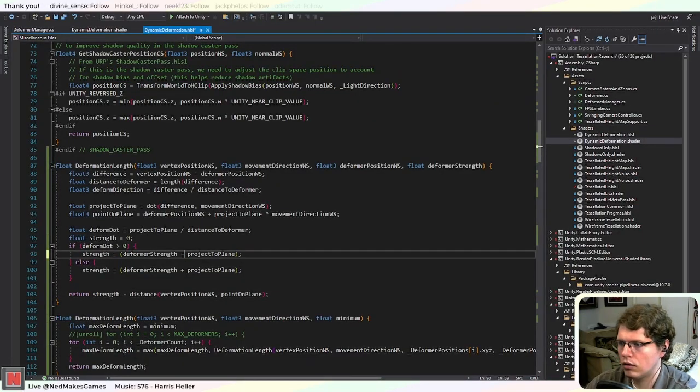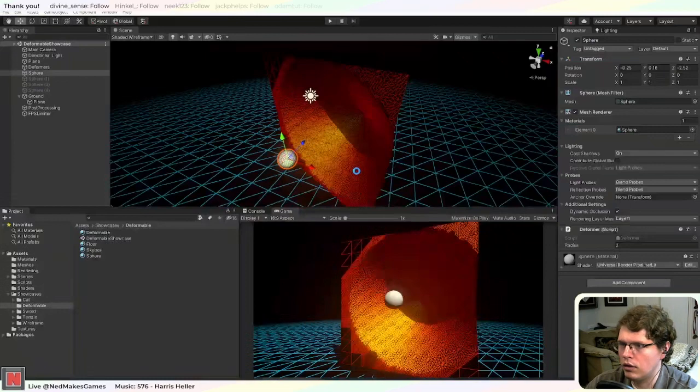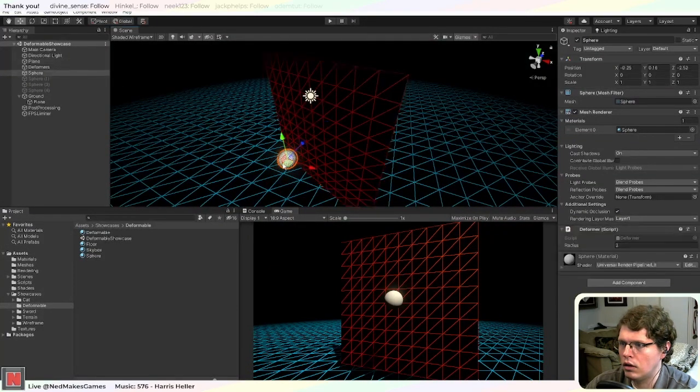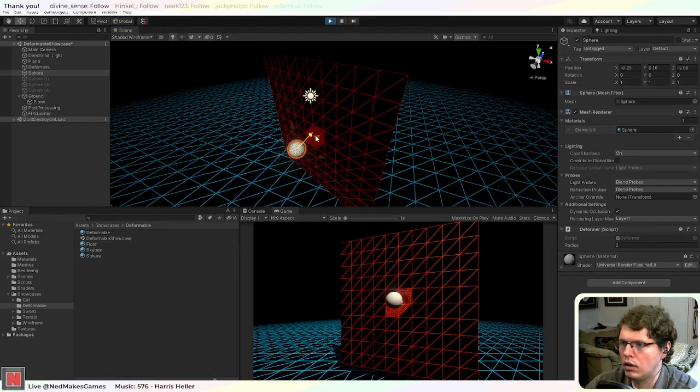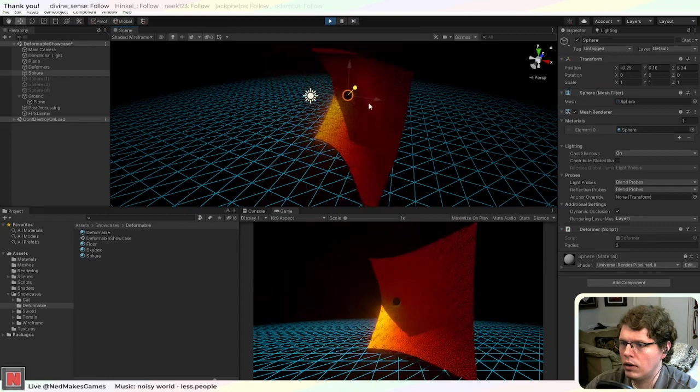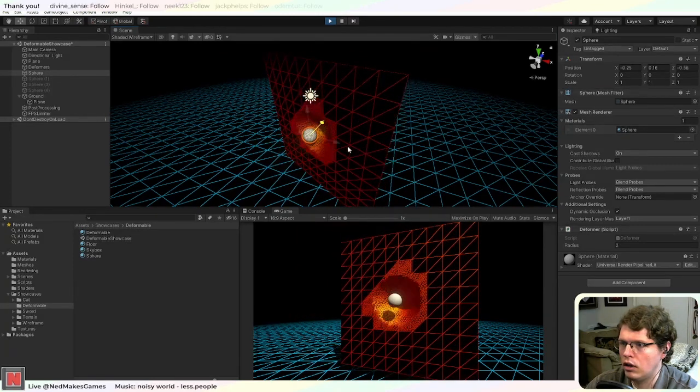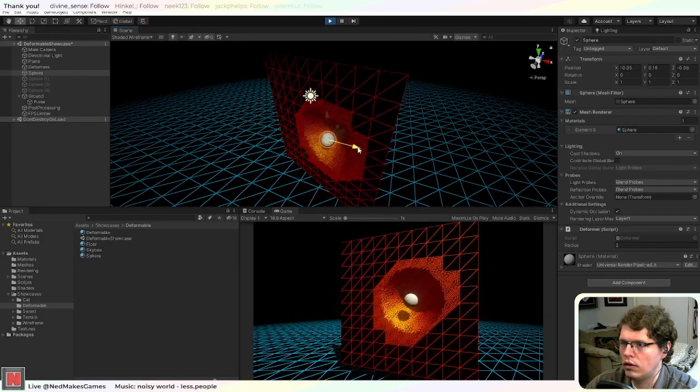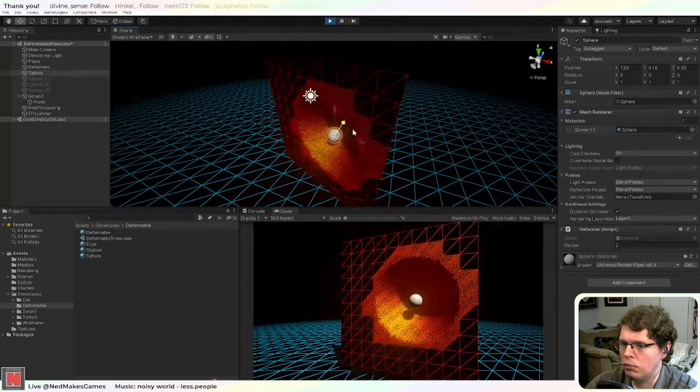Something like this. It seems like the deform dot doesn't matter anymore. I think I might be on the right track. Oh, there we go, finally. Okay, so now it's kind of a cone. That's fine.